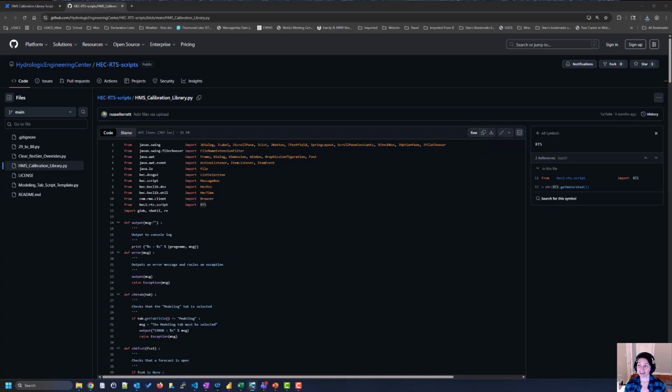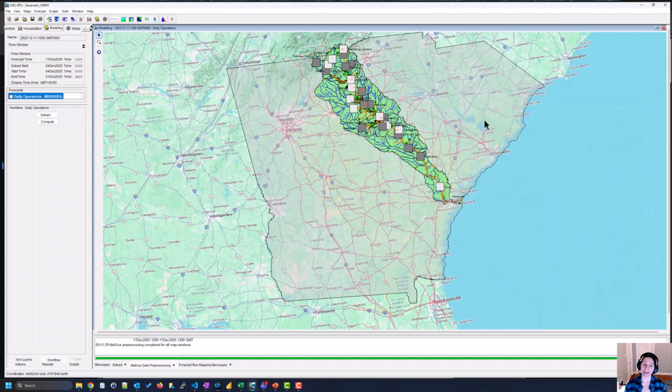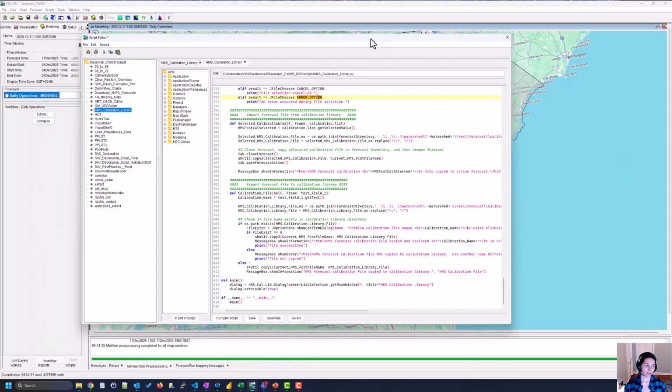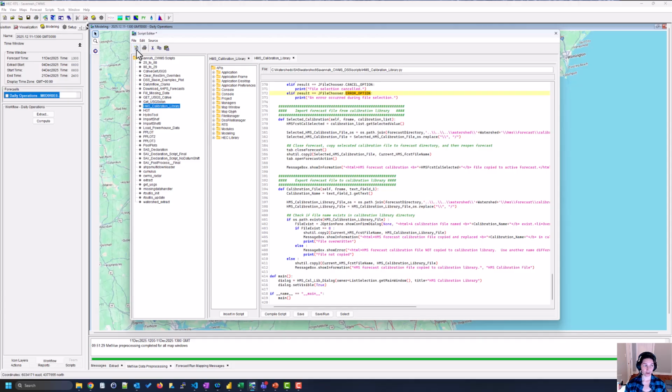Then you're going to open up your HEC-RTS. I happen to have one already open along with a watershed. Now you have to make sure you have your watershed open. This is an important step. Once you have that, you can go to your script editor, found up here under scripts. Once that opens up, you're going to click new, this button right here.